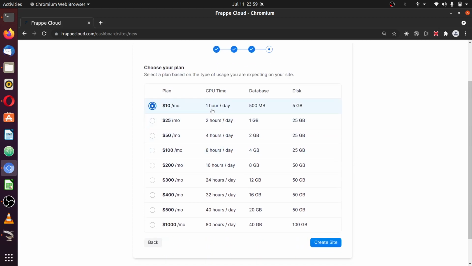And note, this 1 hour does not mean it will only be on for 1 hour in a day. It will be on for 24 hours in a day, and it is computed based on the CPU usage, not on how long you are on the site. It's something that is calculated in the background. You can check the pricing rules to see how it works. Now I'm going to click on create site.